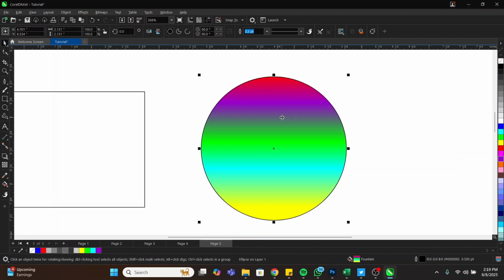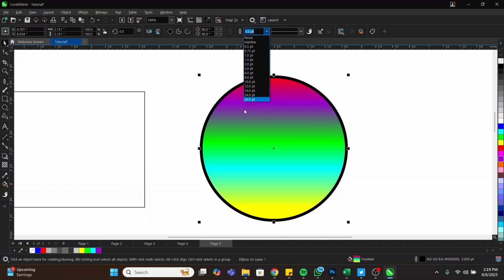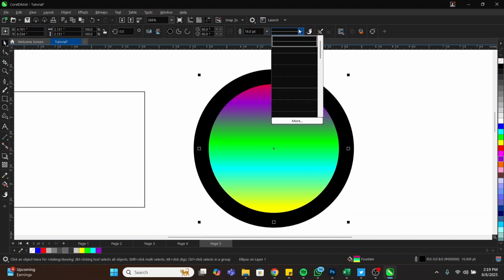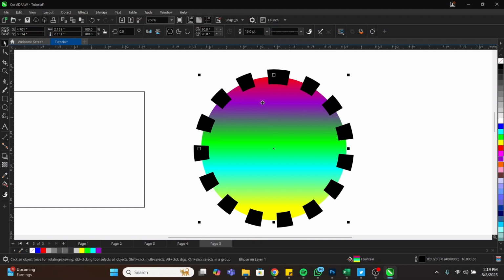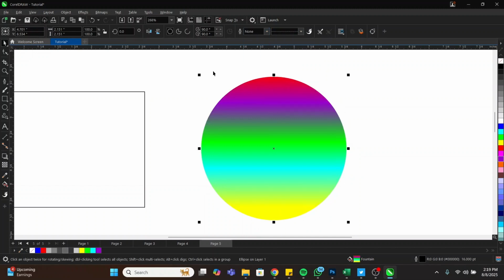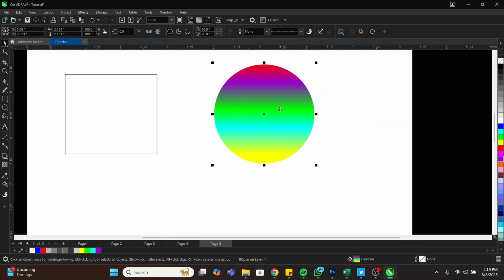And then to remove the outline, just come to this place and say none. That's the black outline outside. If you want to add more, you can make the outline dotted lines, right? And if you want to remove it, you can say none, right? So that is how to fill.